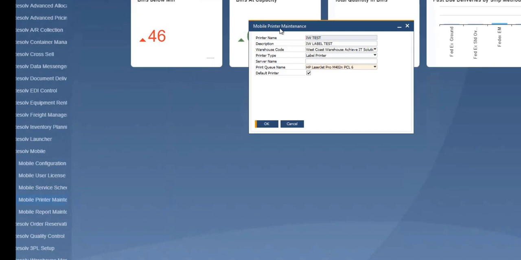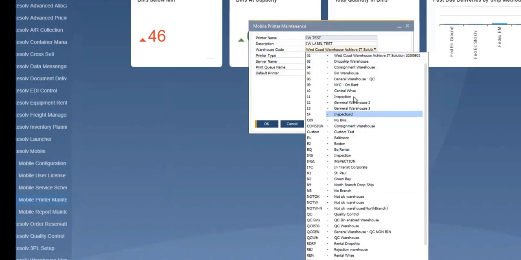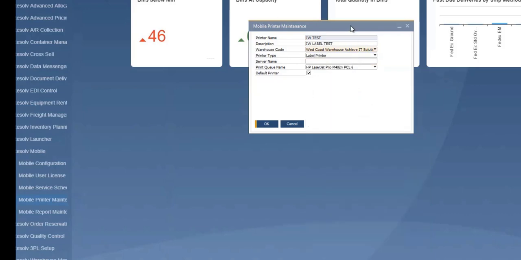The next screen is our mobile printer maintenance screen. This is where you're going to set up all your printers. Now, obviously, you have printers set up already on your machines or on your servers, but you have to define them also within Resolv WMS so that we know the printer name inside SAP and what printer that actually points to in your warehouse. So it's pretty simple. You give it a printer name and a description. You assign a warehouse to it so that if you have multiple printers per warehouse or multiple warehouses and you have different printers for each one, you're able to set up that distinction.